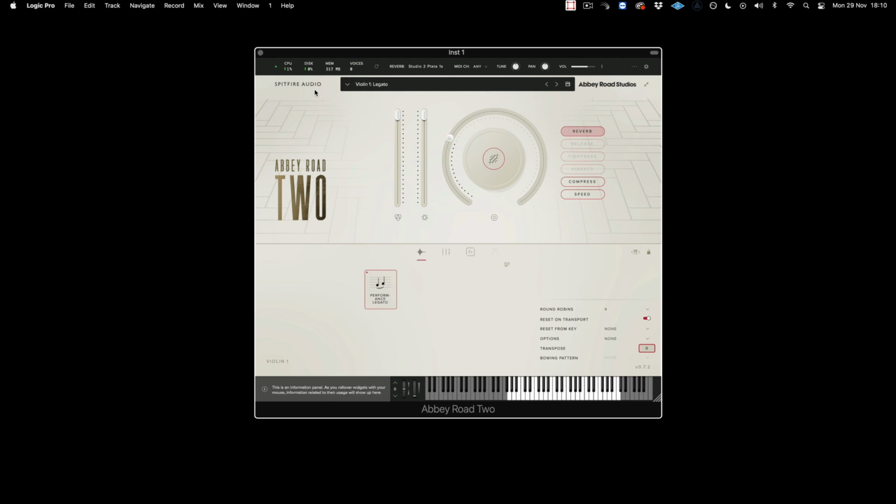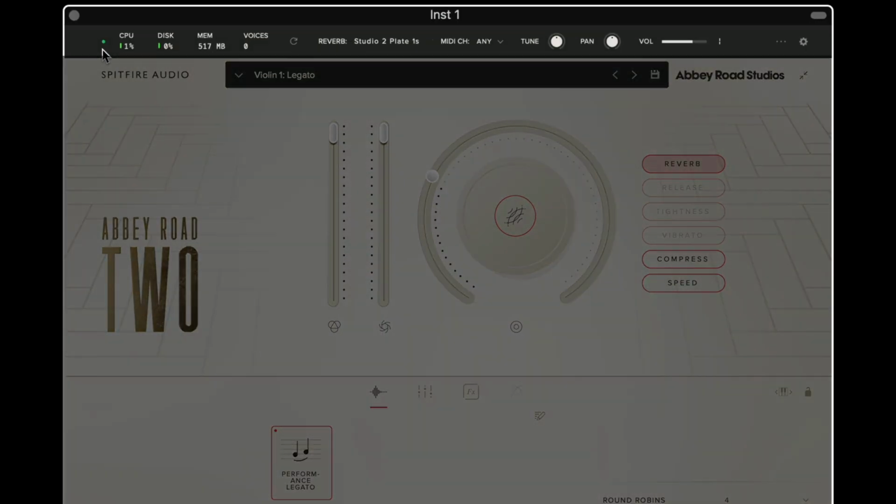Starting with the top menu, in the left-hand corner, we have the LED light. Now this is an indication, when flashing red and green, that your samples are still loading. This should be solid green before you hit play.